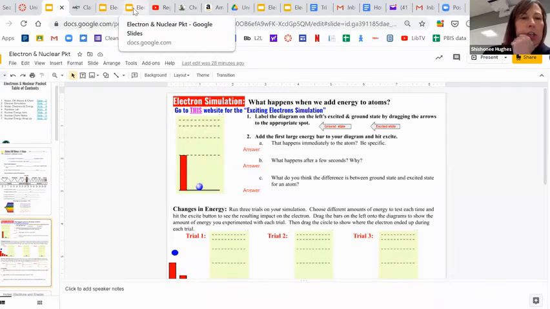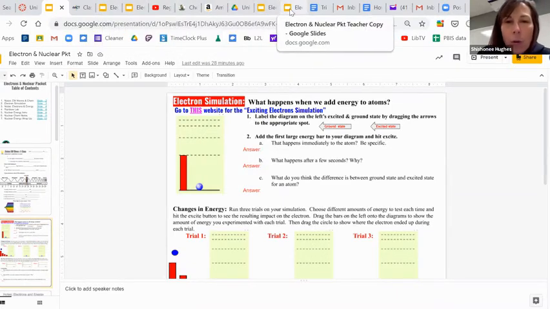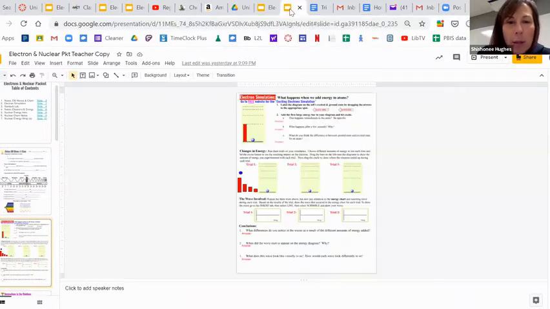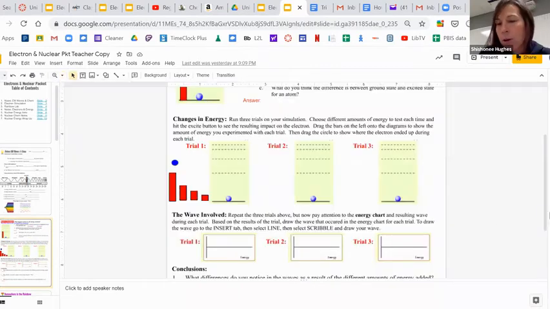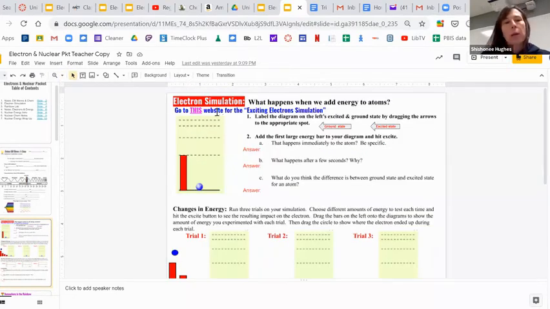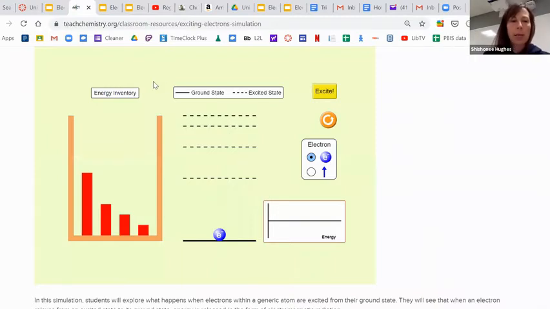I'm going to make sure I don't mess this completely up, so I'm going to do this in my teacher copy. Make that bigger, 100. Okay, so if I go back to this lovely simulation, notice the key up here, you guys, up at the top.